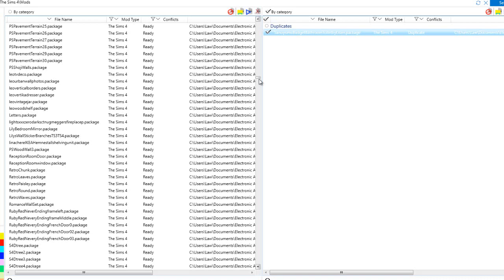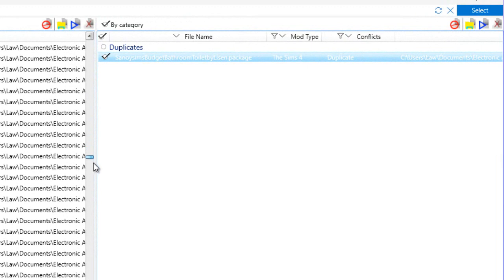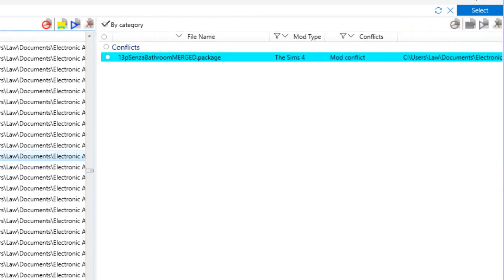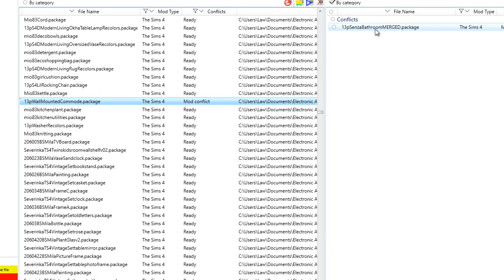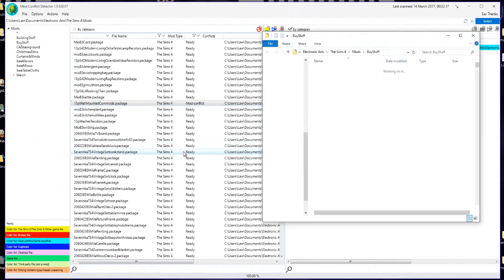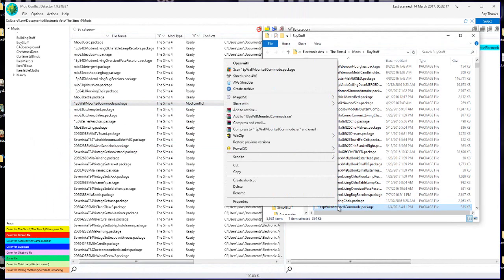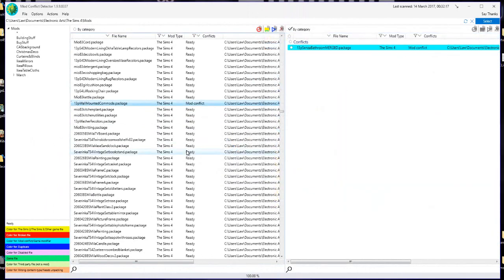You want to do this with all of the stuff that you have in here. And like I said, you can just grab this and kind of pull it down if you want to, but it goes by so fast sometimes. Alright, this is Mod Conflict, wall-mounted toilet. What is it? Okay, it's in a merged package. So, I'll get rid of the separate one. Show in folder. Delete. Okay, and we'll keep the merged package.